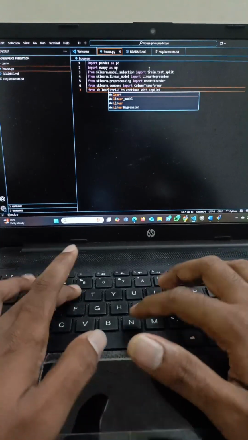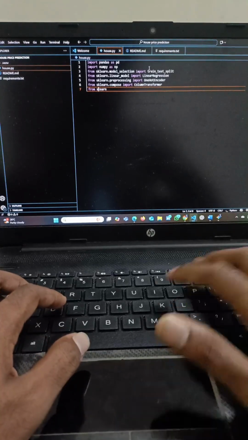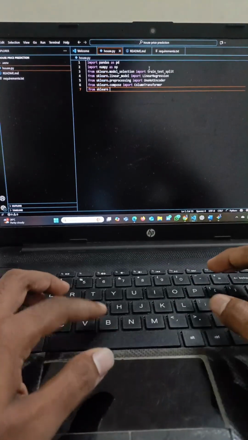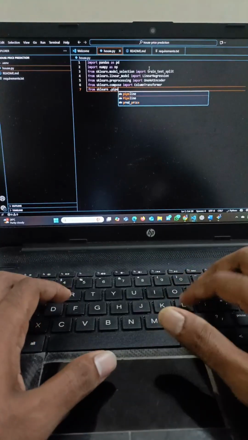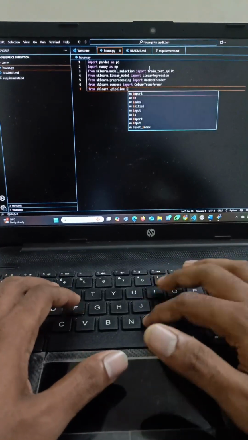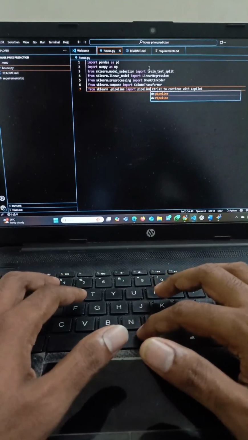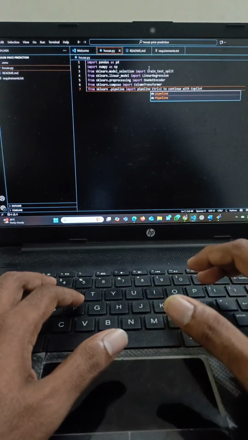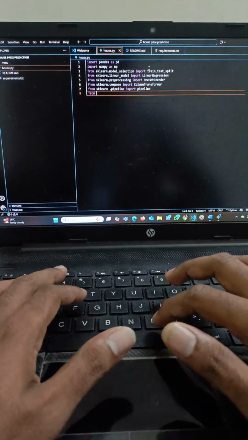Next I import pipeline by writing from sklearn dot pipeline import pipeline. A pipeline is a fantastic feature that chains all our steps together, like data preprocessing and model training, into a single workflow. This makes our code much cleaner and less prone to error.